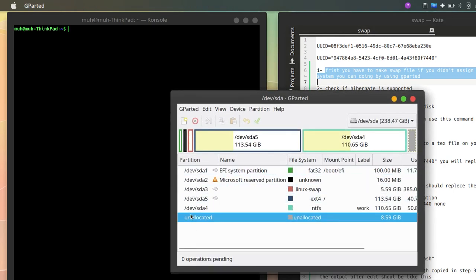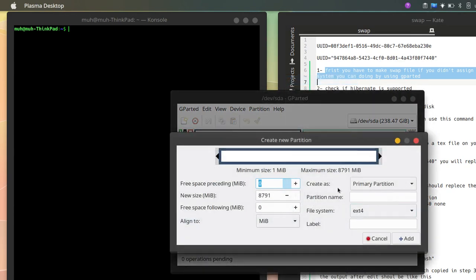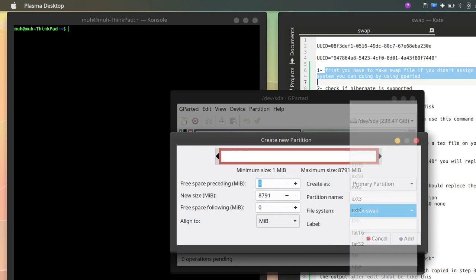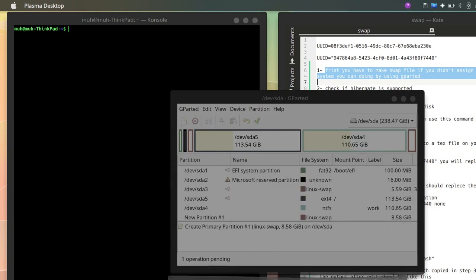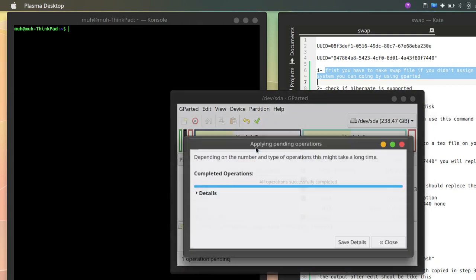First, if you didn't make the swap partition when you installed Linux, you have to make it with gparted. Let's open gparted and go to any hard disk. I have an unallocated hard disk. You assign it as a Linux swap, and apply. That's it.